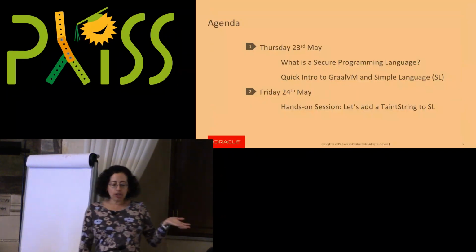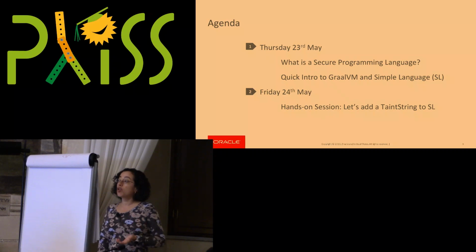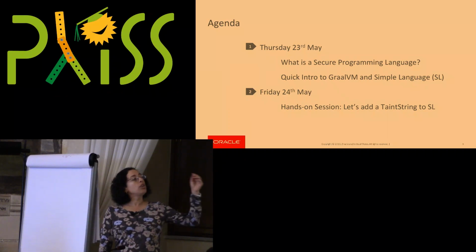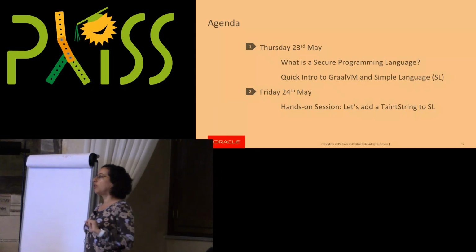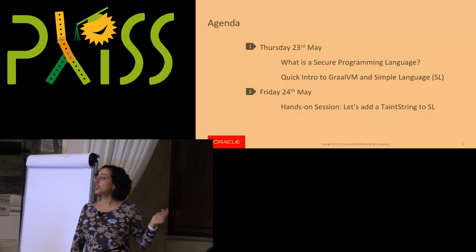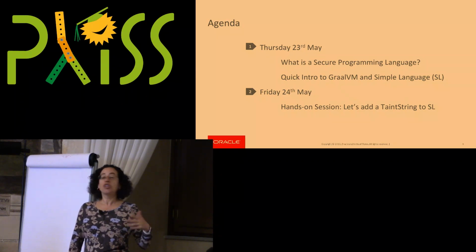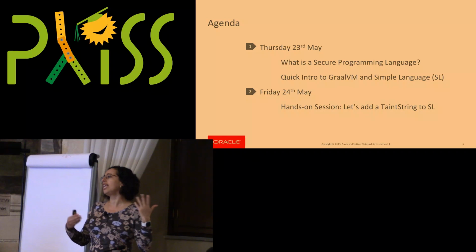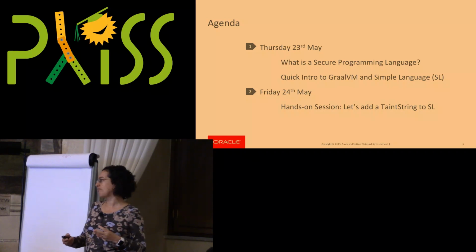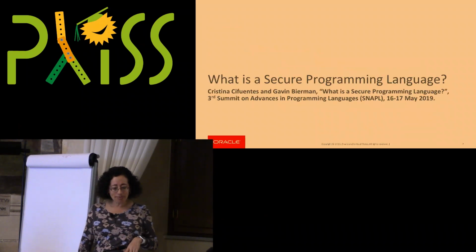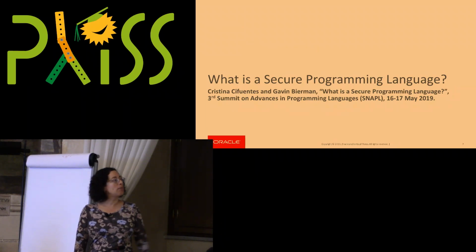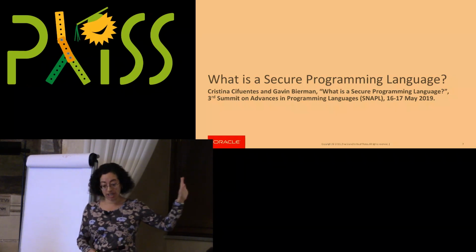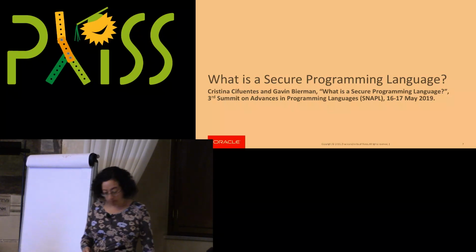So what I'm going to talk about today is what is a secure programming language, and I'm going to give you a quick introduction at the end of the session as to what is the technology that we're going to use for tomorrow's session, that is going to be a hands-on session to really try and start thinking about some of these secure abstraction ideas, okay? And so for this talk on what is a secure programming language, there's a paper that Gavin Bierman and myself have written, so you can have the full details if you search for that paper, okay?